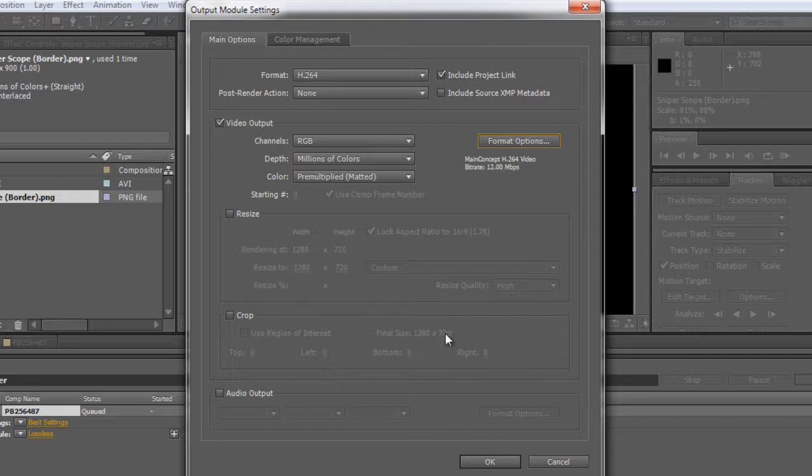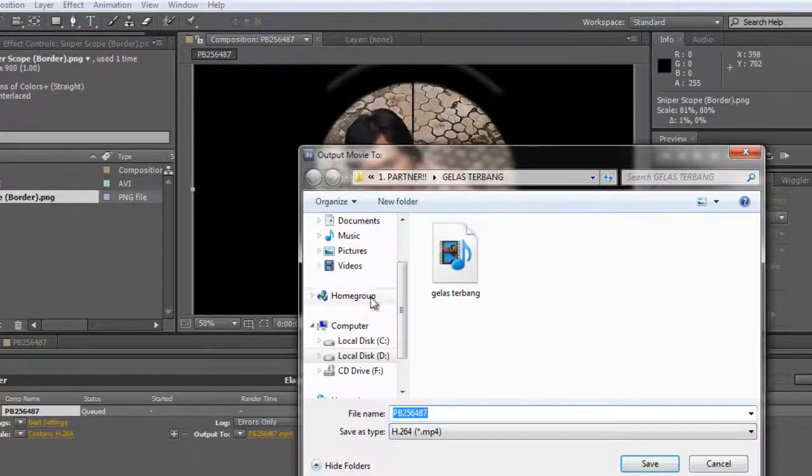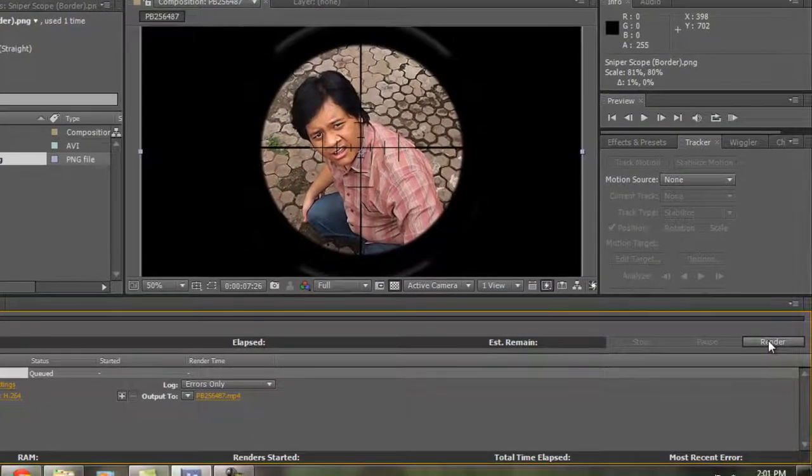Okay. And if you want to render out the audio also, you're gonna click the audio output here. Click OK, and then choose where you want it to be saved. And then click save, and then click render right here.